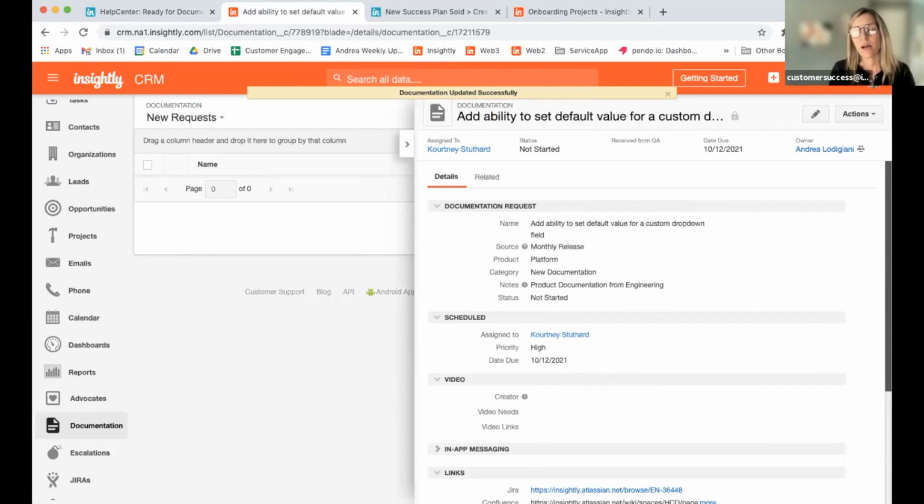Did you have anything else on that one, or do you want to start walking through your next example? Yeah, I can dive into my second example.